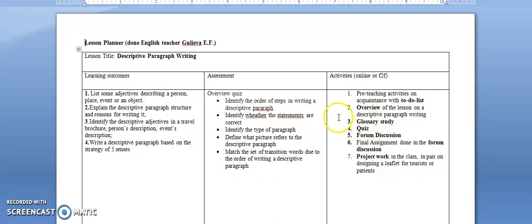And the last part deals with activities. Activities can be done online and on-site, that is face-to-face. When we speak about pre-teaching activities, we usually get the students known with the to-do list, overview of the lesson, glossary study, quiz. We may add some forum discussion, that is usually done online, and final assignment done in the forum discussion as well, and project work.